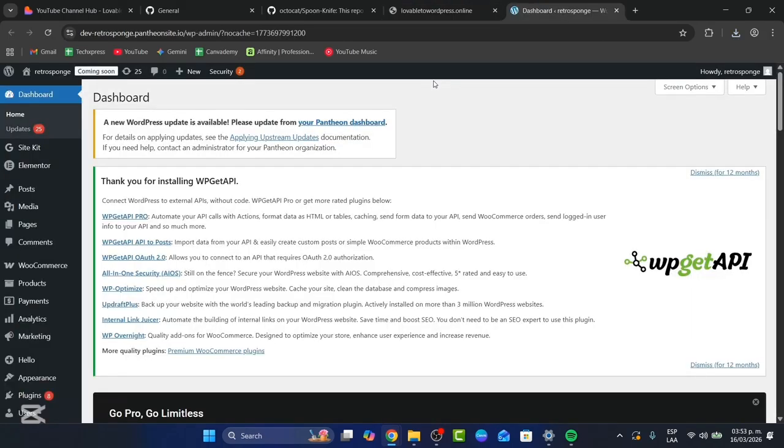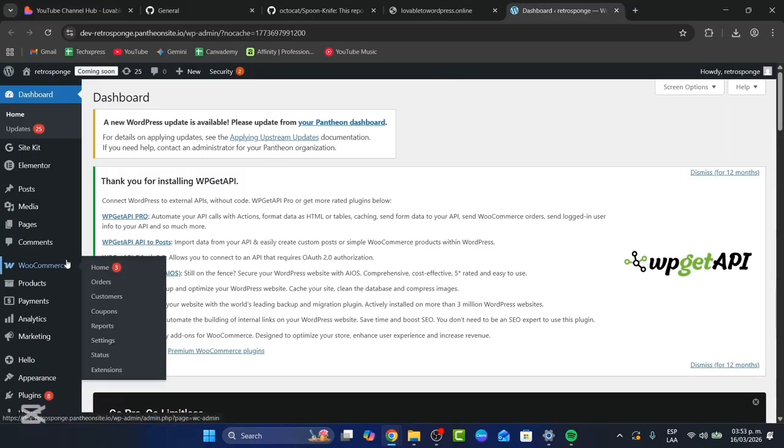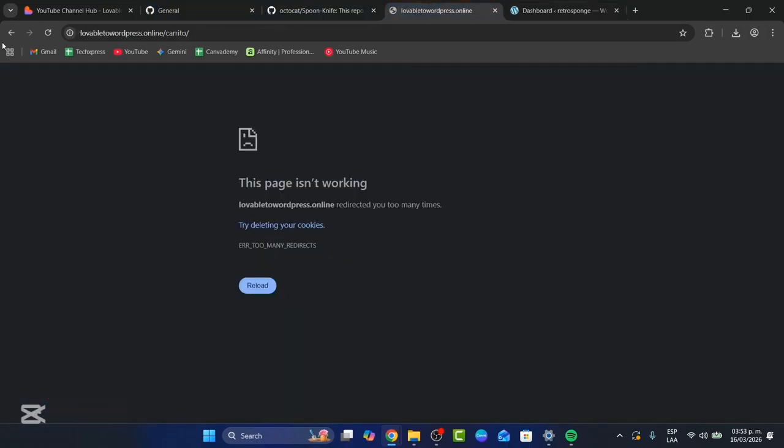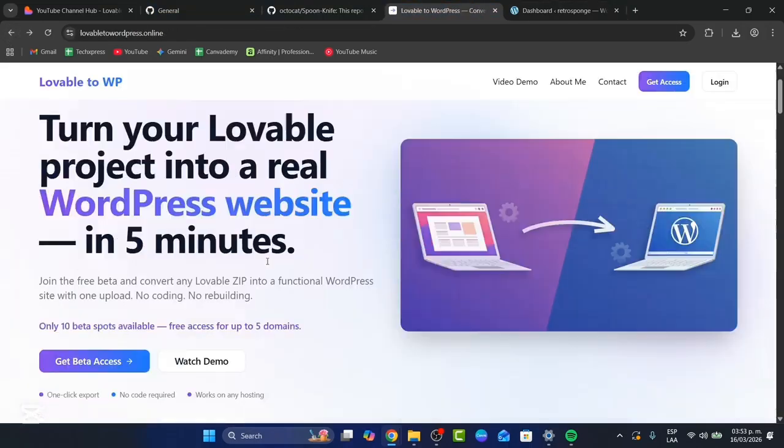Now, if you want a pro result, you can open the folder in Cursor. You can ask the AI to replace your static Lovable menus with dynamic WordPress menus. This allows you to change your menu items inside the WordPress dashboard later, but you want to make sure that the Lovable to WordPress online tool actually works on your computer.